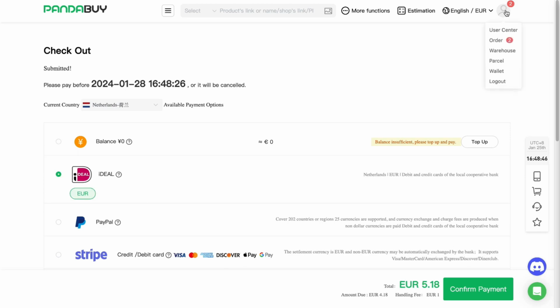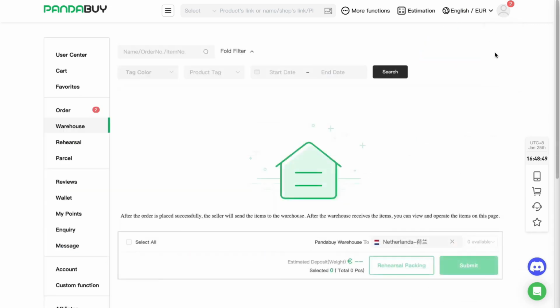To access your warehouse, click on your profile and then select Warehouse. Here, you will see all of the products currently in your warehouse, along with pictures taken by Panda Buy. You can then click on Select All or choose the specific product, select your country again, and see the estimated weight and price for the shipping. Once done, click on Submit.